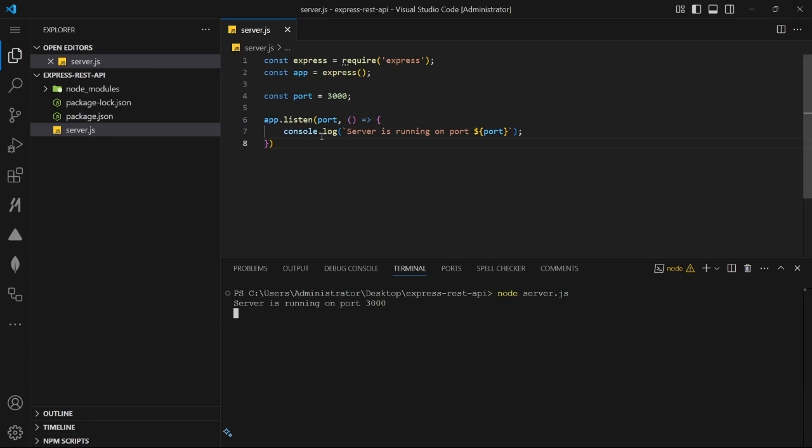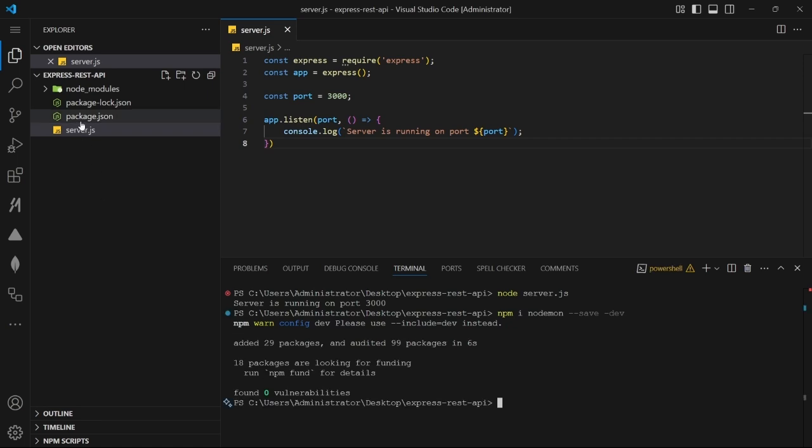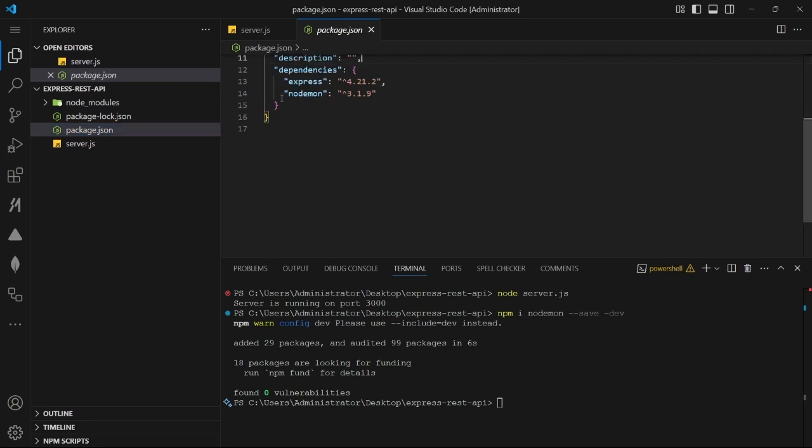Now if I make some changes here, I have to stop the server and run it again. So I don't want to do that. For that there is a package called nodemon: npm i nodemon, and I'm going to save it as a dev dependency, so npm i --save-dev. So it's gonna install nodemon. As you can see, nodemon is installed.